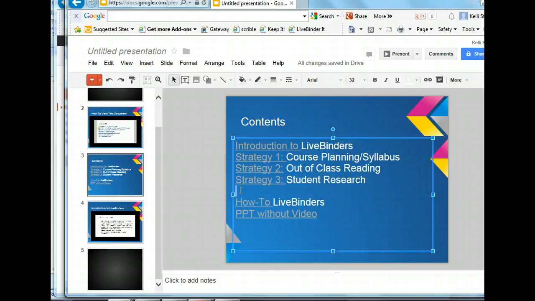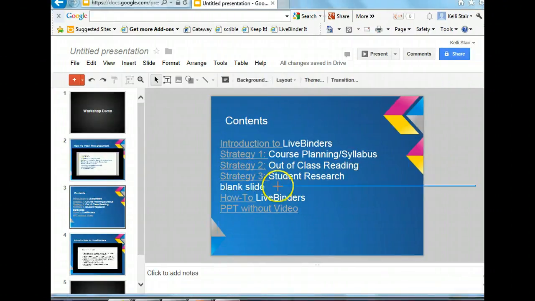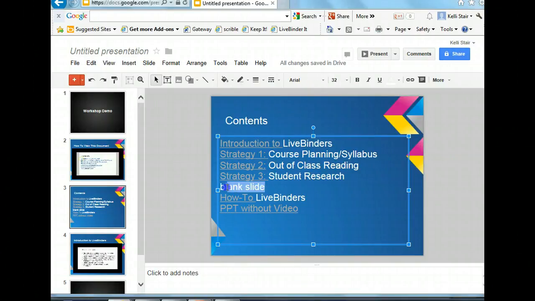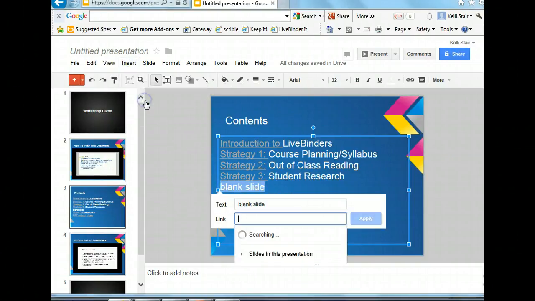If I say blank slide, and then I go and highlight it, and I go to insert link. Alright, now when I try to scroll down, I can't see it. If this happens to you, here's how you fix it.